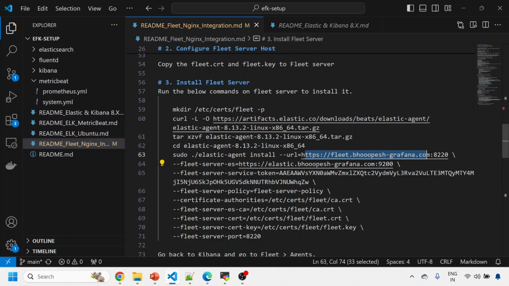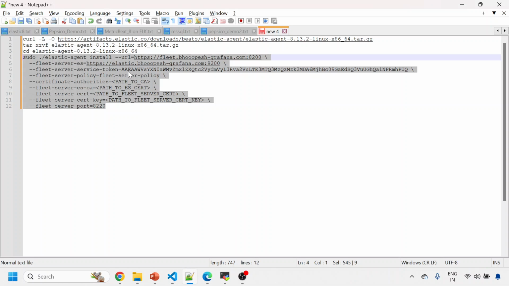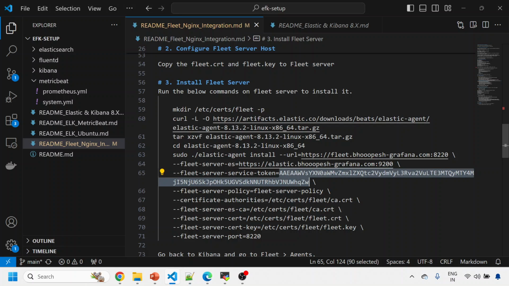This is the URL of fleet. See the difference. This is the Elasticsearch URL. This is the token that got generated, and you have copied that token separately. The same token you need to copy and paste here. And then fleet server policy, you can give any name for the policy. Now this is the important file: server authorities, the authority who has created and signed your certificates. This is the same ca.crt, the same location.